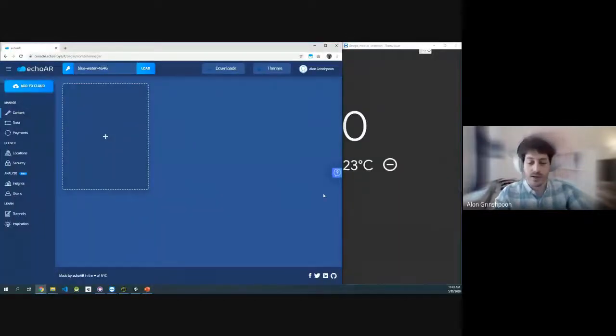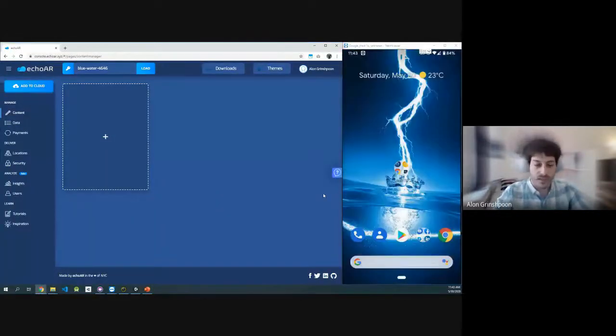So what you see right here on the screen, on the left, is our content management. On the right, you see my phone. After you register for our platform, you're going to get an automatic email with an API key, and you're going to get redirected here to our console.